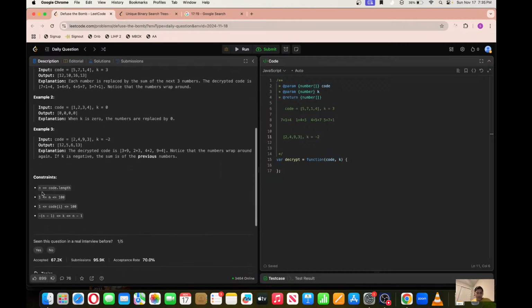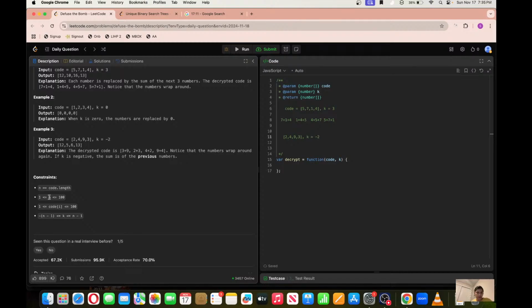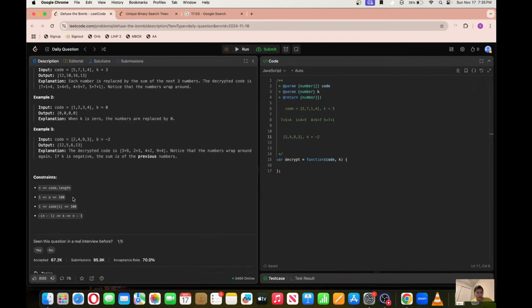Okay, and let's look at the constraints. n is equal to code.length, and 1 is less than or equal to n, which is less than or equal to 100. I'm streaming, right? Yeah. And code[i] is between 1 and 100. And k can be negative, like minus 2 and minus 1.